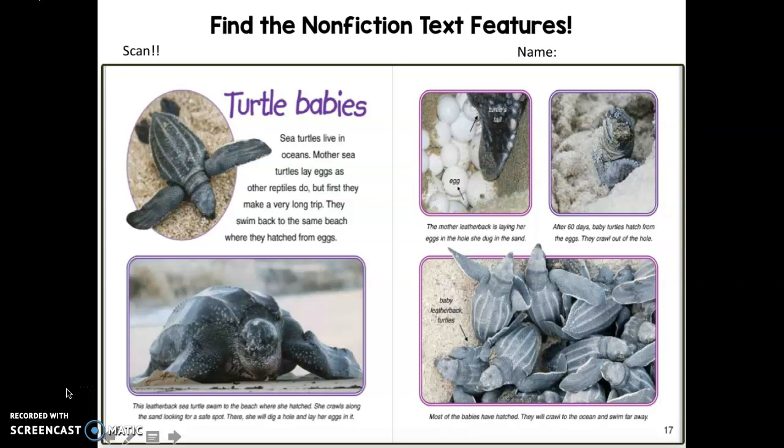Alright, what I want you to do is use your red crayon to circle the heading red. Go ahead and circle the heading red.